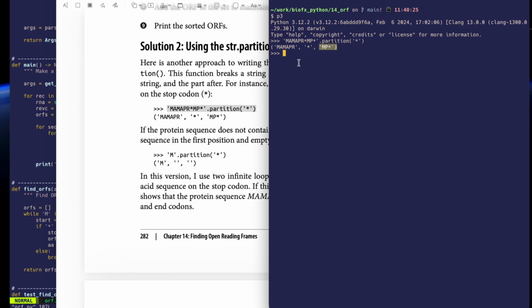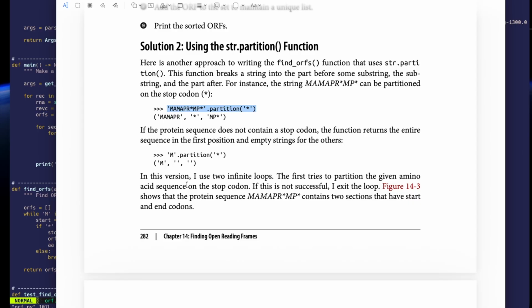So we get 3 somethings back from that. And if we were to try to partition on a character that's not there, like say the character X, then what you see is we get the entire string on the left, and we get nothing in the middle or the right. So we're always getting back a tuple that has 3 elements. An easy way to determine that we're not able to partition is simply to look at the second element. If that's the empty string, then the thing that we tried to partition on wasn't found.